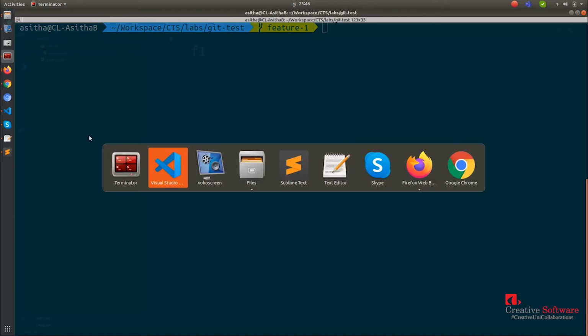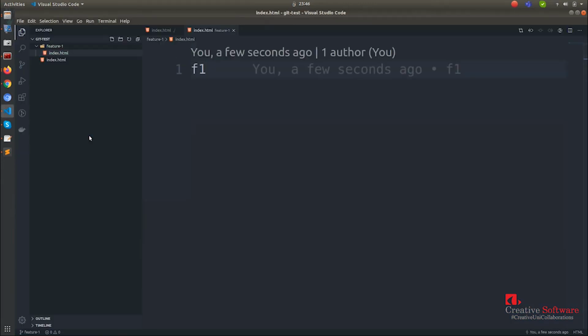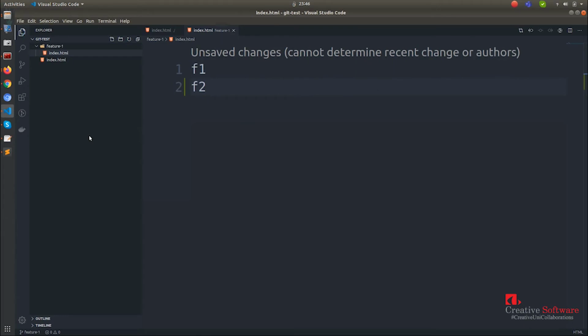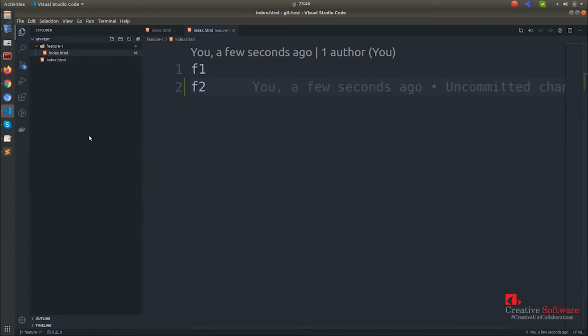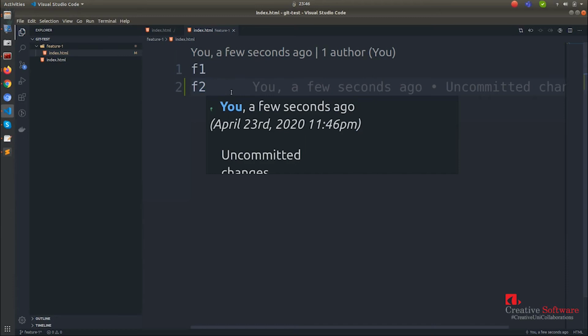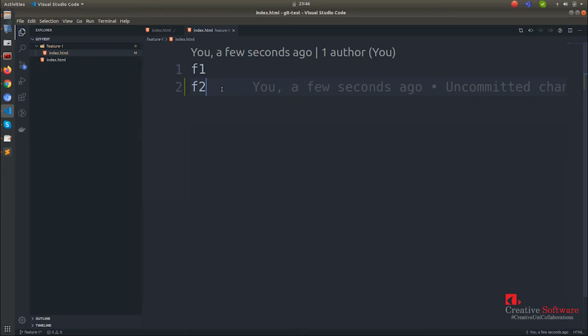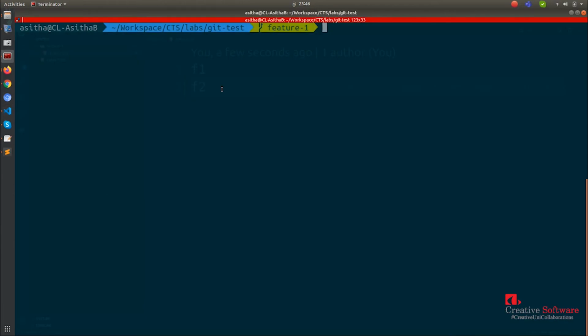Now back to the code. You're going to do something stupid here. You type F2, which should not be in feature 1 but should be in the feature 2 branch. So think like this has 100 lines and you can't just copy and paste the things, right? You can just cut and paste. That obviously is possible, but it's not nice. That's where this stash command comes in handy.